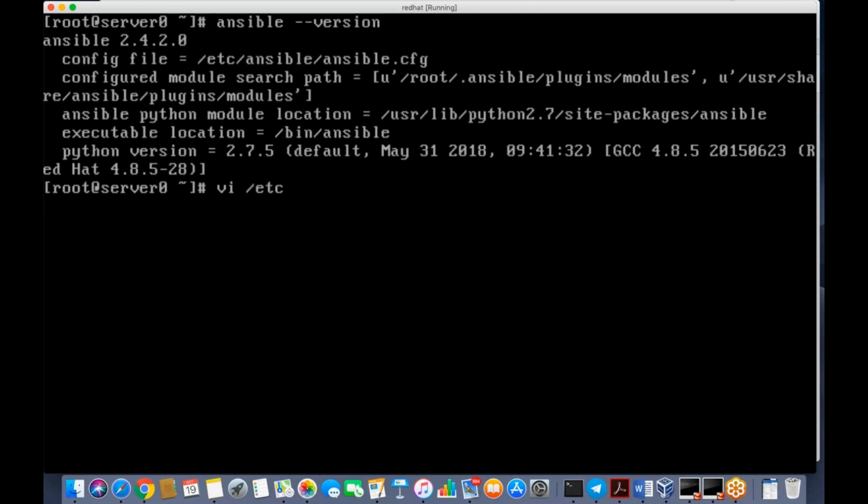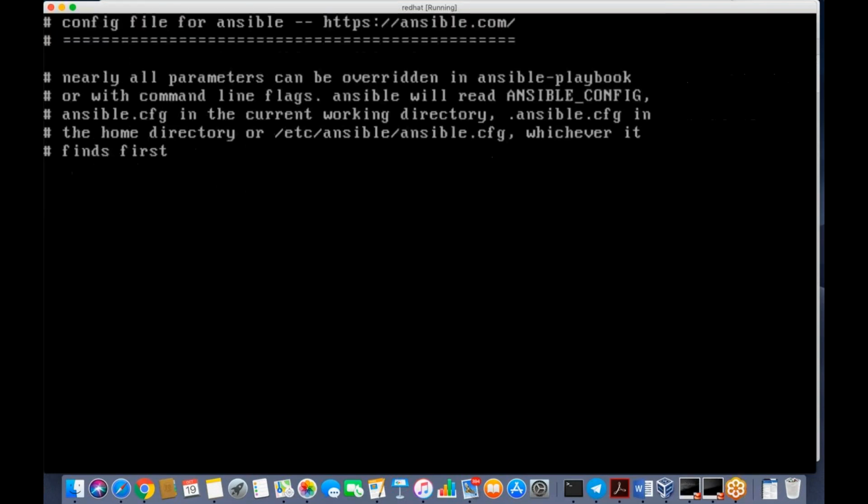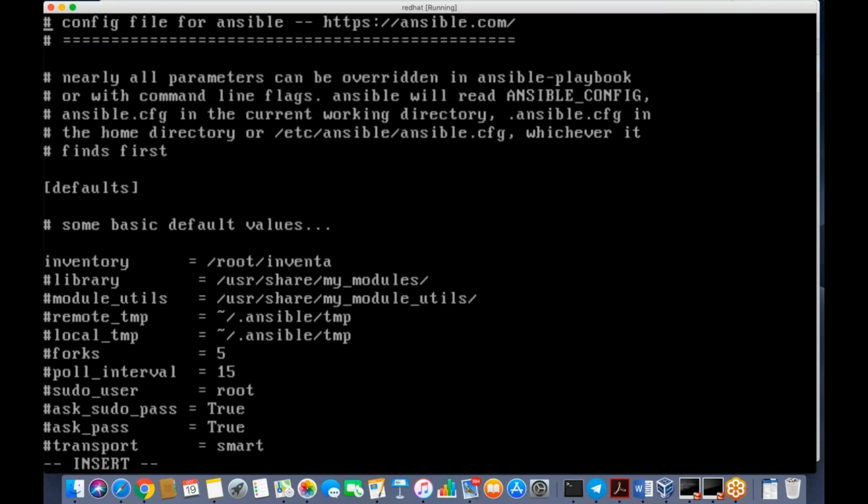vi slash etc slash ansible slash ansible.cfg. I have to check the spelling is right. Okay. Let me go to insert mode. What can we see here? Config file for Ansible. This has a lot of comments over here, but they start with the defaults. So first we need to mention this in any configuration file that any user is going to write. You can add a comment. What are the basic default values? You have to write them here.